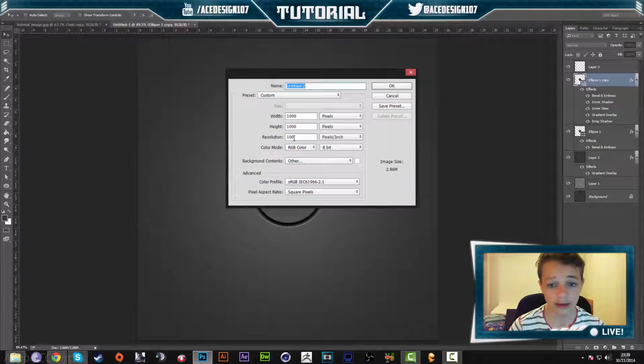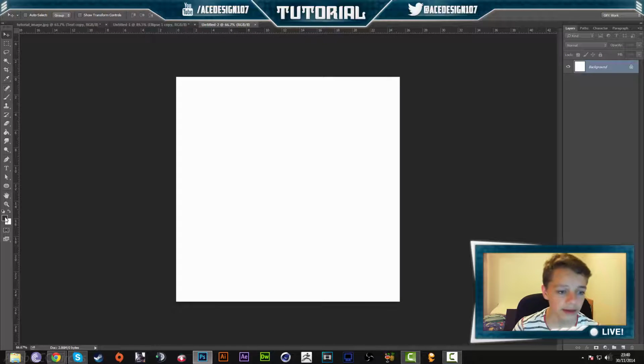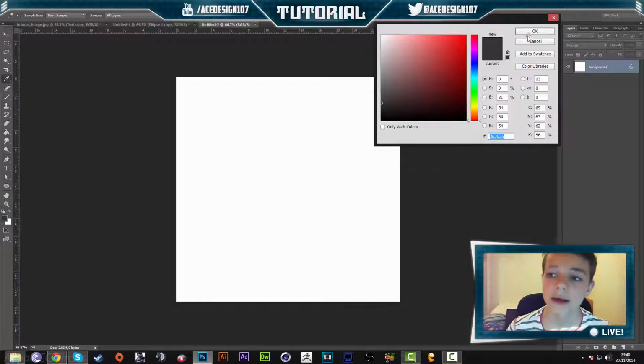So I'm going to go to File, New, make the width 1000 and the height 1000, so it's going to be a perfect square. I'm going to make the resolution 100, and we're going to press OK on that. So we're going to make the foreground color 363636, I'm going to press OK on that.